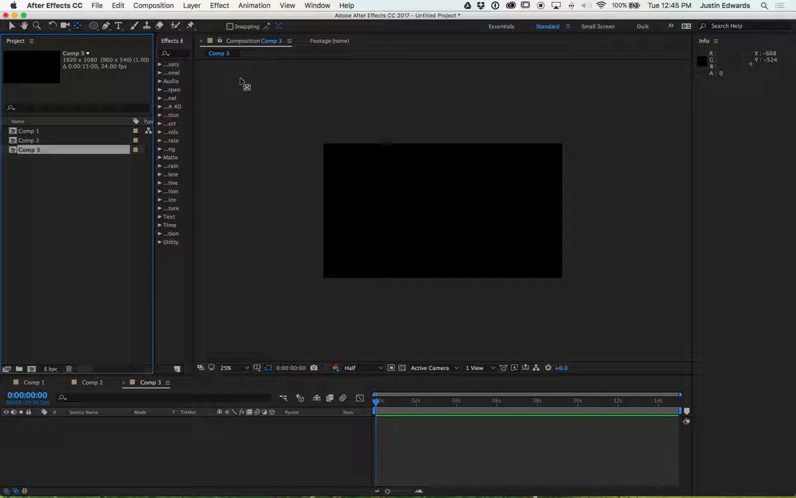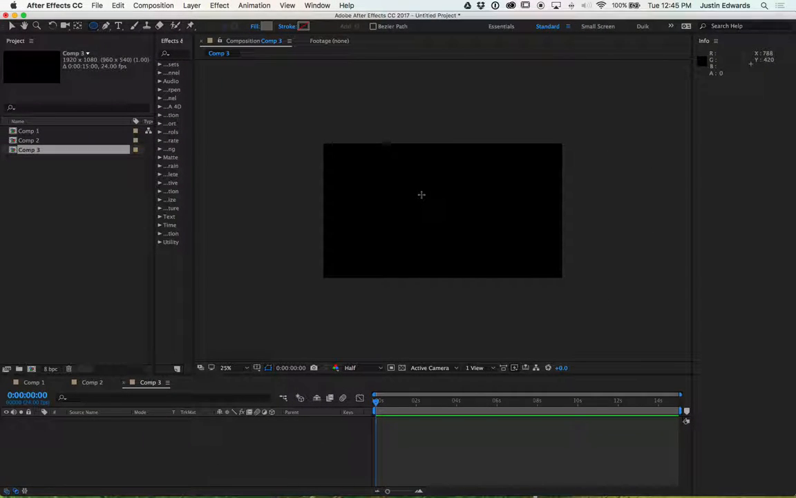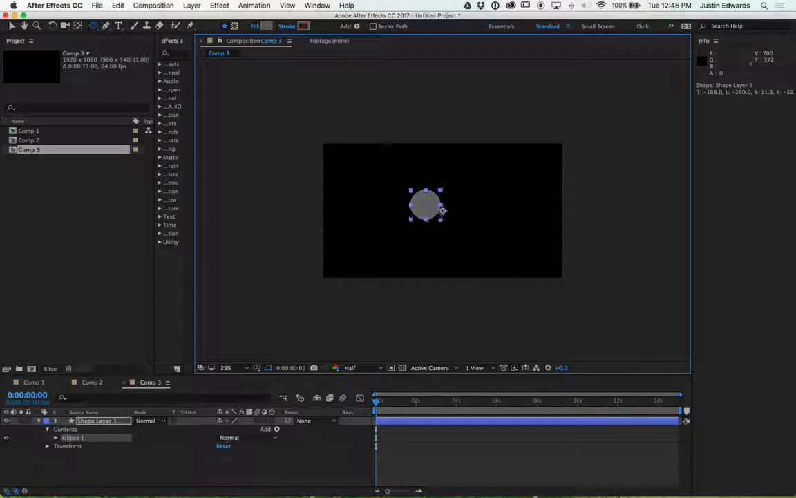So for starters, let's just make one firework, and that's going to be the ellipse tool again. I'm going to make a perfect circle. Again, holding down Shift will keep your shapes perfectly round. And what we want to do with this is have no fill, and the stroke is what we're going to mess with.